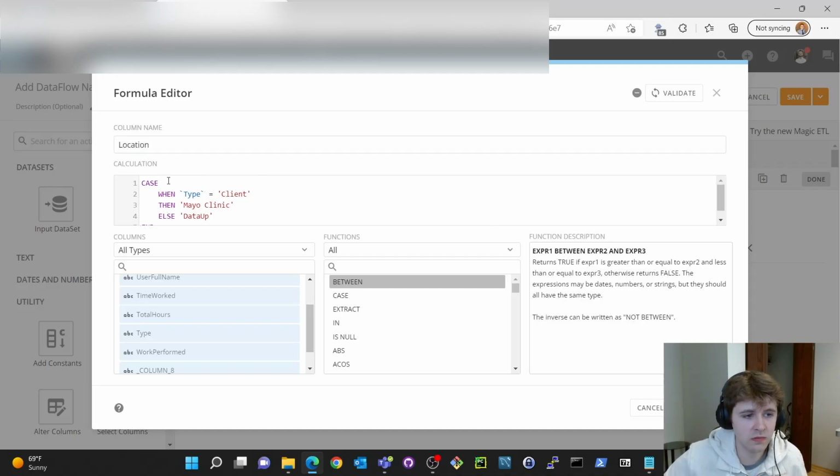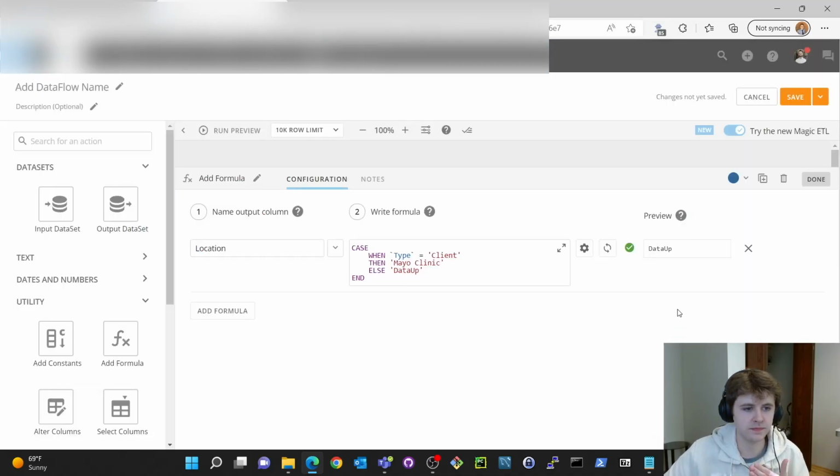and in that column it's going to be filled with either Mayo Clinic or data up, and it's going to choose either one based on what's in the type column. So when type equals client, Mayo Clinic will be placed in the location column. When it's not client, data up will be placed. We can then validate and then hit save and close.